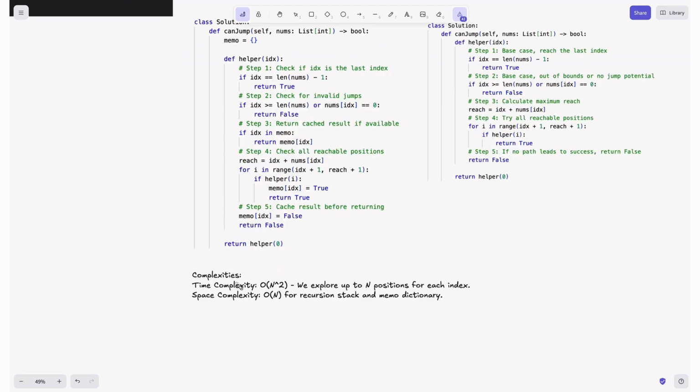Now let's look into complexities. The time complexity is O of n square because we explore up to n positions for each index. And we compute each index only once. So that's why it is O of n square. Space complexity is O of n.